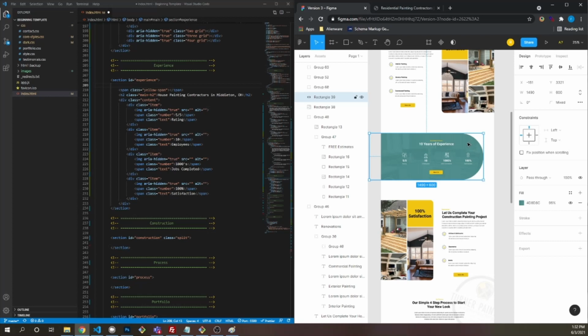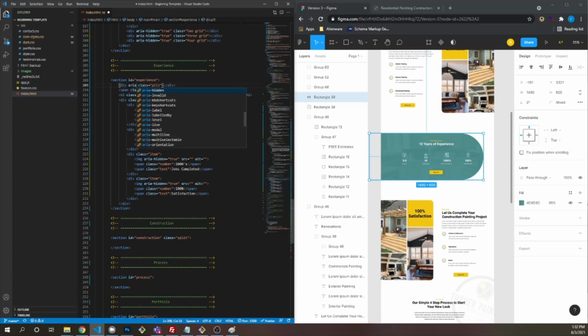So I think I'm just going to add it as its own div. That seems like the fastest and easiest solution. So I'm just going to call it a div pill. We're going to give it aria-hidden true because it does not matter what it does. So I think I'm going to have it absolutely positioned.